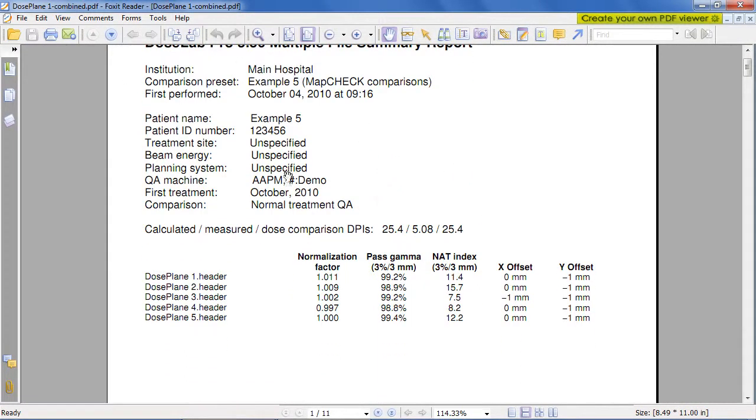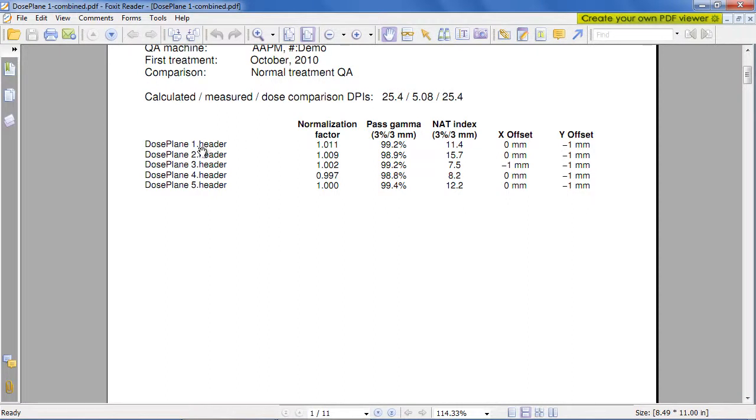We have patient information at the top. Then here we have a very nice summary for each of the 5 files. We have the normalization factor. You can see we're within 1%. That's very good with all files. Our gamma passing rate is very high, about 99% for all files. And our NAT index is very good, although files 2 and 5 are a little bit higher than the rest.